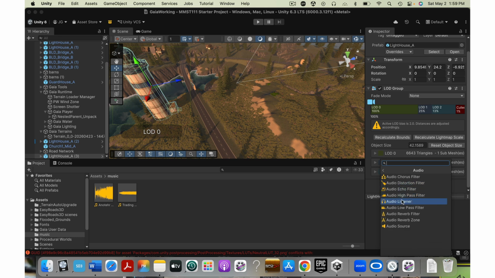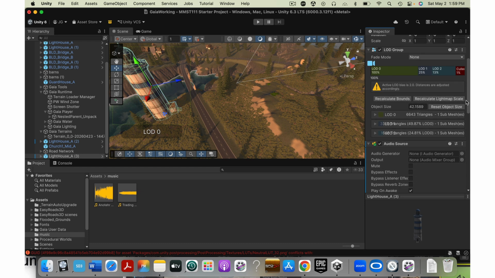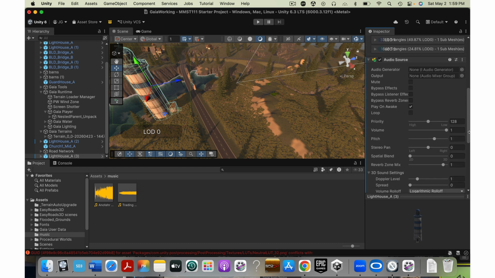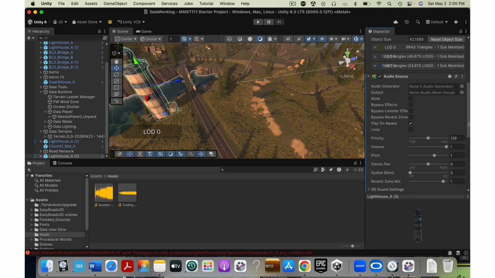Notice that there's the audio listener. If you ever did need to add another audio listener, you can do it there. But I'm going to add an audio source, right there at the bottom. Add an audio source. And then in this audio source area here, I'm going to add a file. Notice it says none, output none.